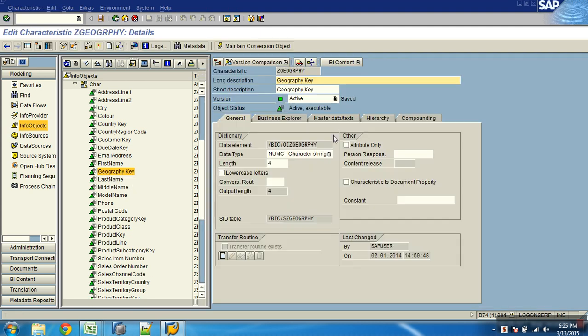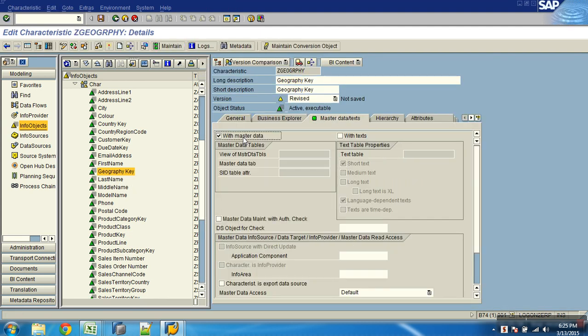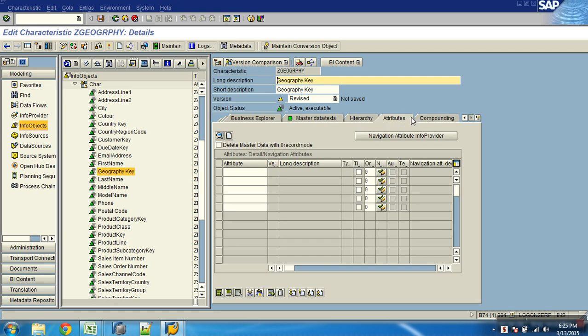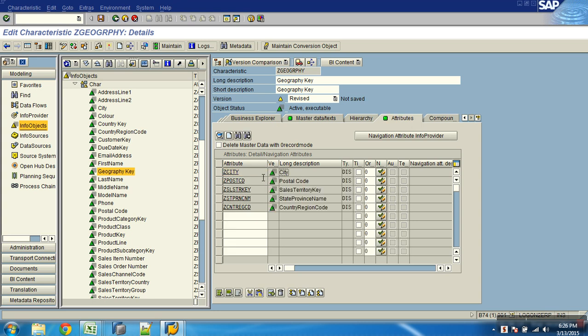Right click, say change. First you indicate that I want master data. With this checkbox you are indicating that for this geography I would like to build an attribute table, and then it immediately asks you for a tab called attributes, where you specify what attributes you want. These are the InfoObjects which I wanted as attributes, and they are already created. Now when I activate, does it create the attribute table for geography? What columns will that have? It will have geography as my key field, the primary key, and all these are your attribute, non-key columns.